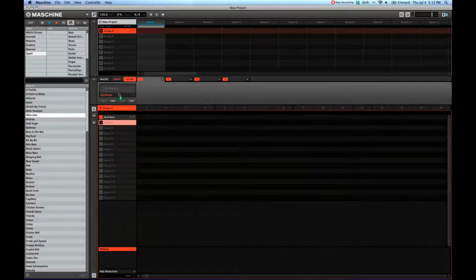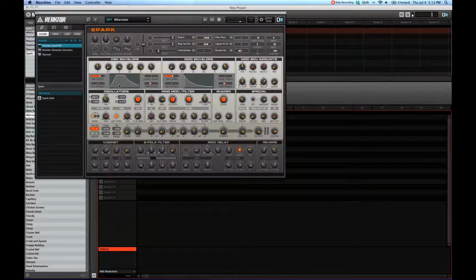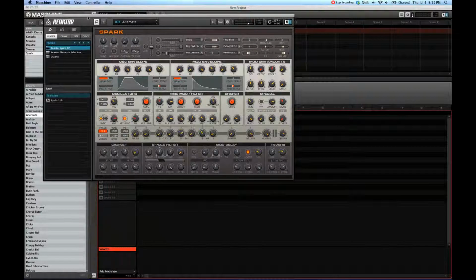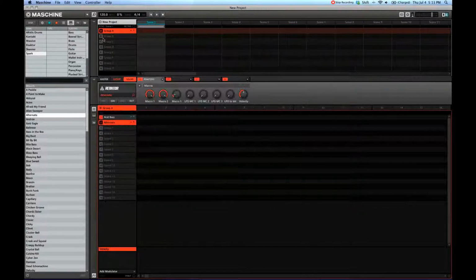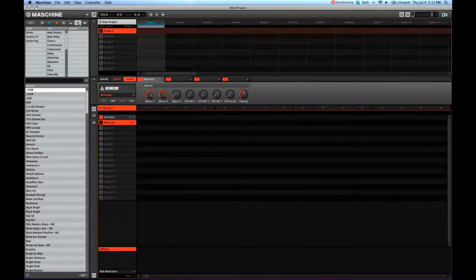It takes a bit longer than I thought. Alright, so Reaktor loads, and then of course same thing, you go edit, just click on that box and Reaktor Spark loads. Okay, so that's that tab, and the next tab is effects.